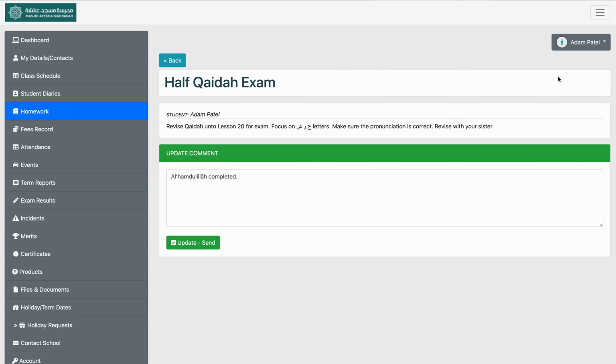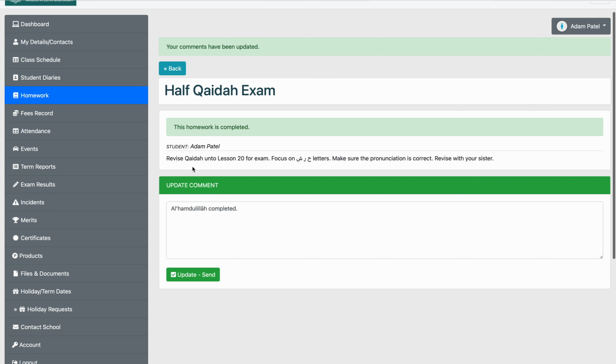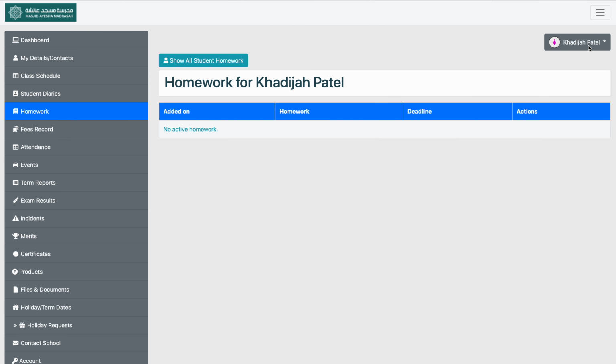And then update send, so that will show that the homework is completed. You can also navigate through your other child if you have more than one child attending a madrasa, using this option here on the top right hand side.